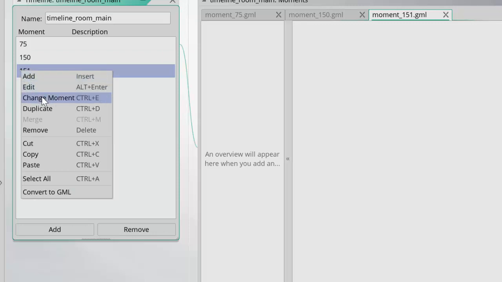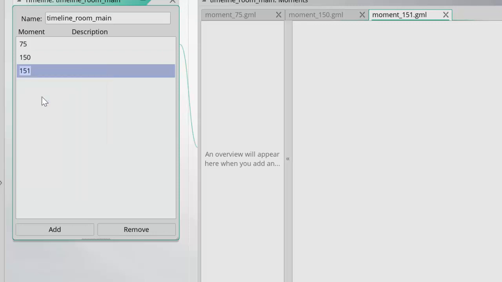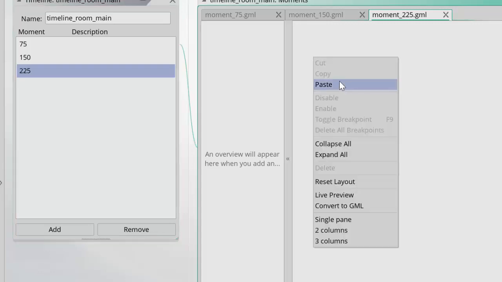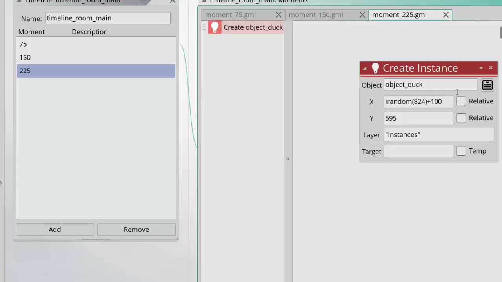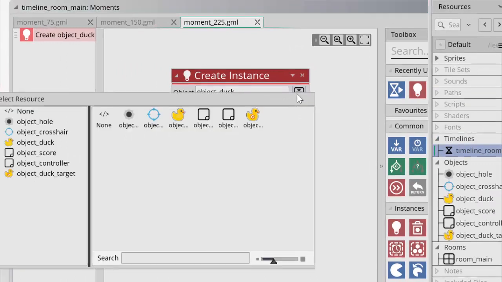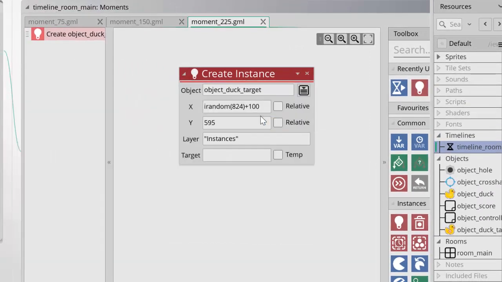And I'm going to change the moment to 225. Okay. And then I'm just going to right click on 225 and paste that. But I'm going to change it. It's not going to be object duck. It's going to be object duck target, which is harder to hit. So create one duck. Create another duck, create a duck target.